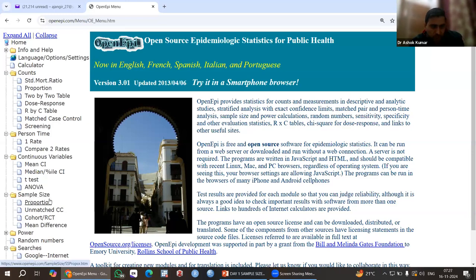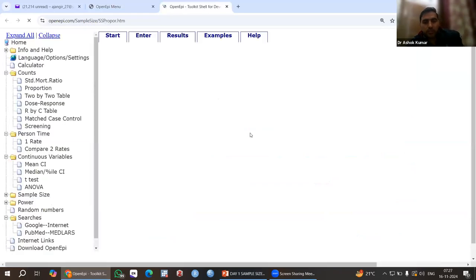These are the options, and we have to click on proportion, single group proportion. Z square P multiplied by 1 minus P divided by D square, that is our formula. We have to click this proportion. When you click this proportion, this window will come. I think it may take some time, no issue.